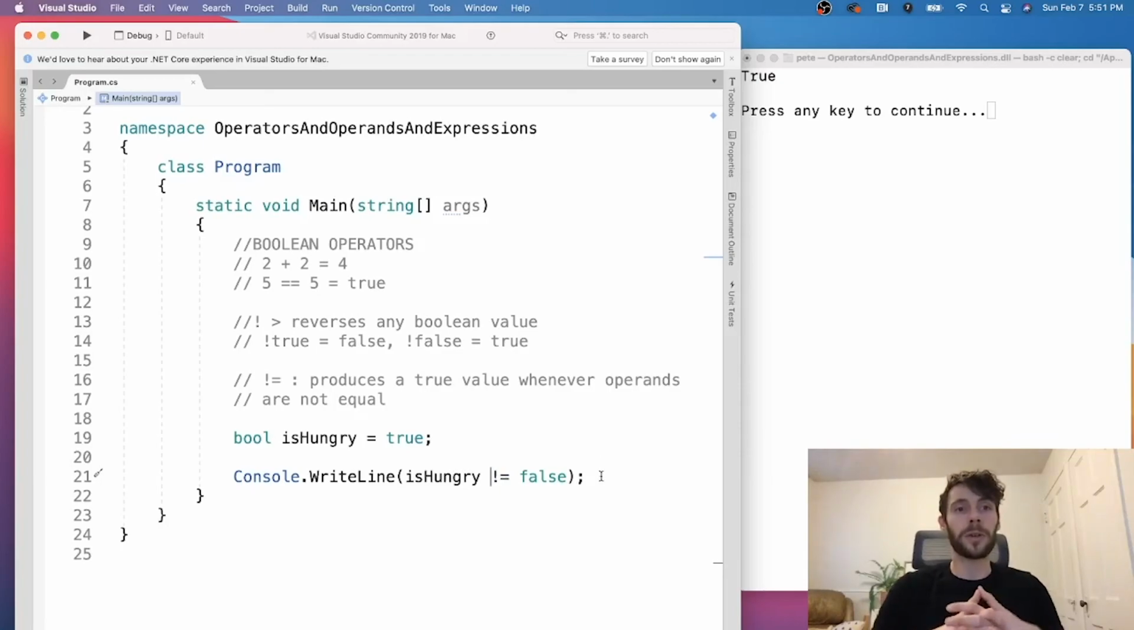So those are the, I guess, three Boolean operators that I wanted to talk about in this video. There are two more Boolean operators that I'd like to talk about in their own separate video because they require a little bit more background information. So the next video will be about the logical and and the logical or operators in C# and how they work and the theory behind them.